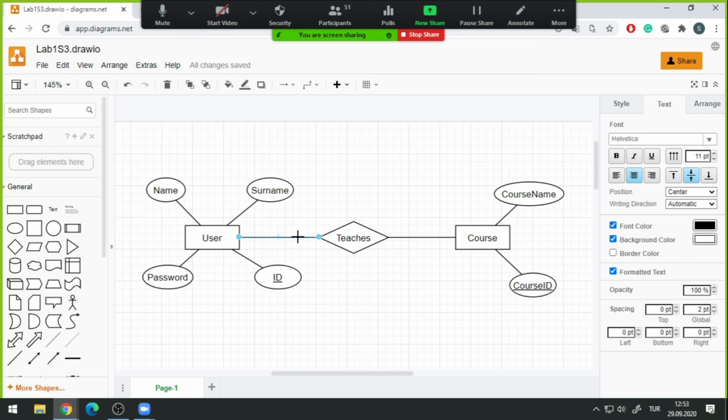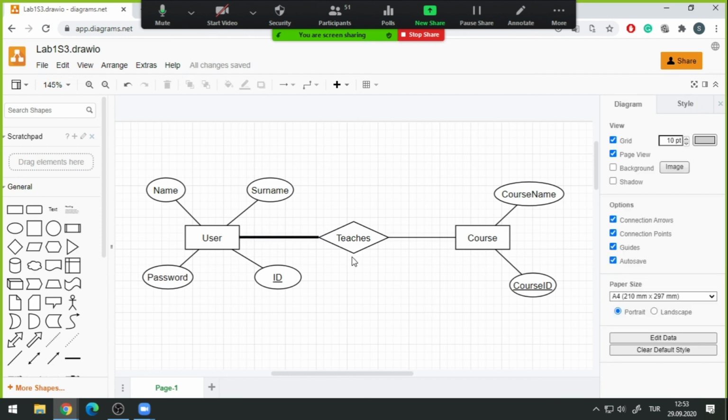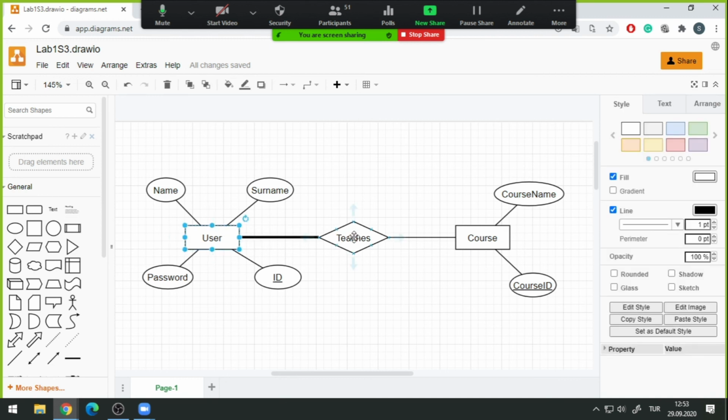But if I make this line connecting user to the teachers thick, how do I do it? So I should choose that line, and under style, there is this line width. It's currently 1 point, so I can make it 2 or 3 points. So if I have a wide line, a thick line, that means that every user should contribute to this relationship. Then I'm saying that every user, if I have a user, that user should teach something.